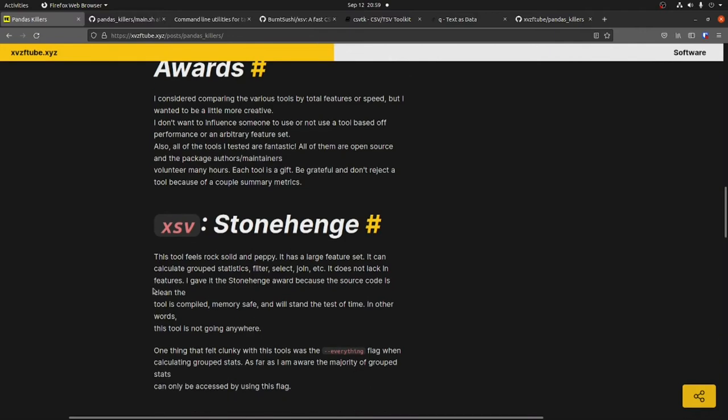I gave this the Stonehenge Award. The reason is that this tool just feels really rock solid. And the source code is clean, compiled, memory safe, and I think that this tool definitely will stand the test of time. It's not going anywhere. It can do the standard things that I would normally look for, especially when it comes to things like summary statistics, filters, selects, joins. It can do all of that.